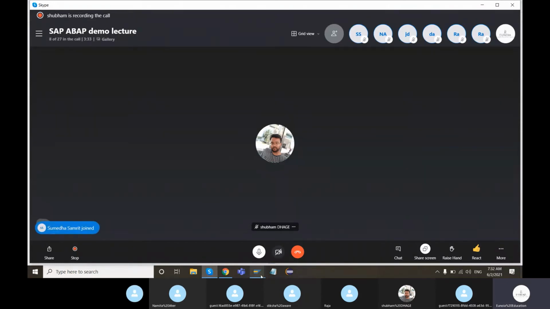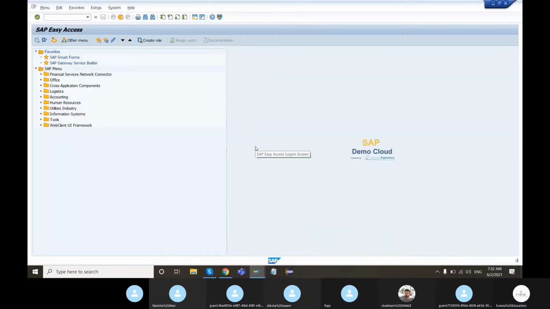Let's start with today's class. So we have conducted two lectures so far in the basic ABAP course. In the first class we covered the basics of an SAP ERP system. The second class, conducted yesterday, covered the basic syntaxes used to develop an ABAP program.